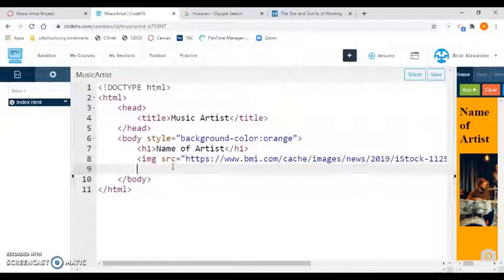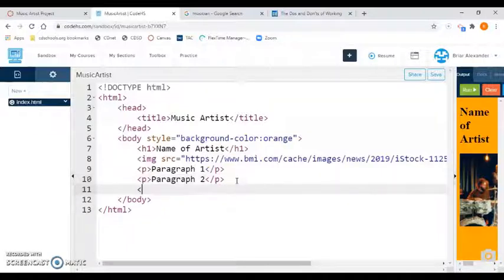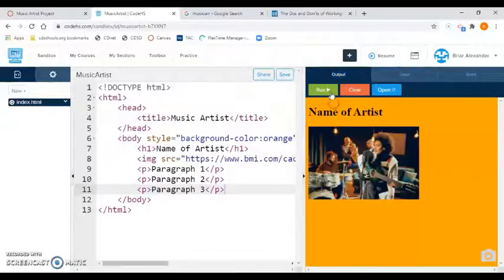For this first paragraph, I'm going to put in a less than sign and a P, and then a greater than sign. This would be paragraph 1. I would hit enter, and I would do a P tag, and I would have paragraph 2. I would do it one more time, and this would be paragraph 3. So there would be my 3 paragraphs for my web page. If I save it and I run it, there is where the paragraphs would actually appear.